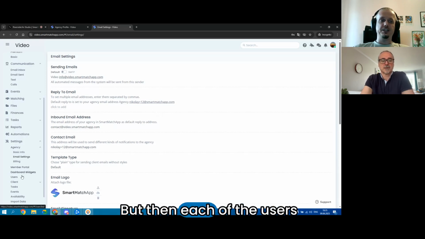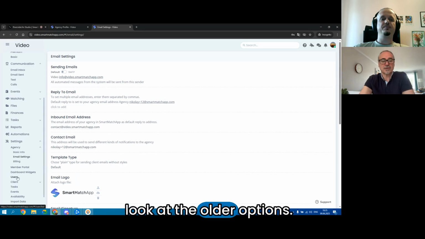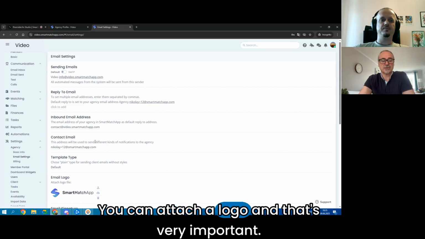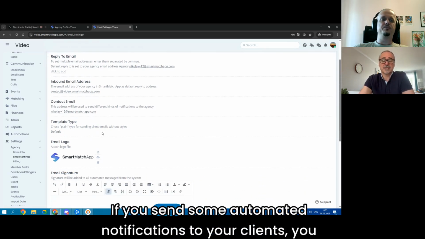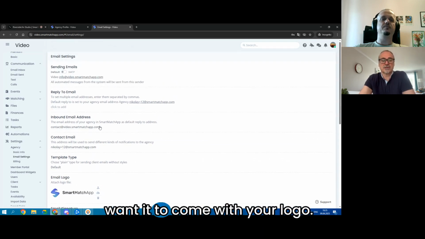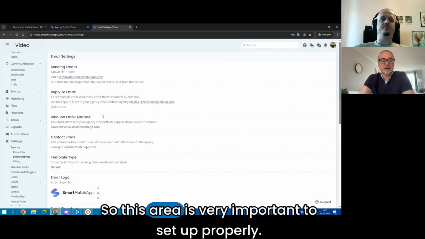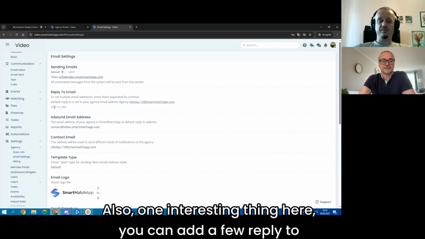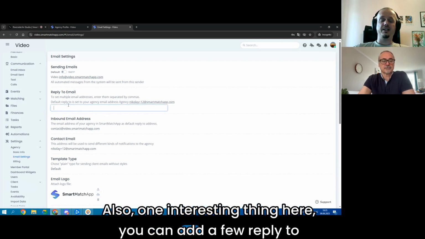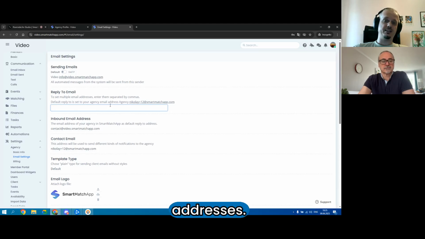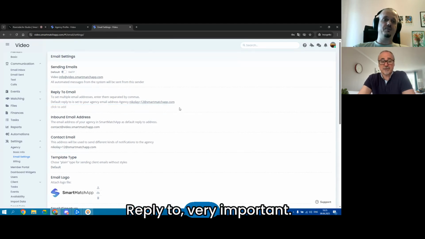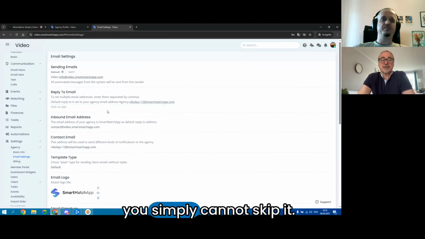But then each of the users, look at all the options. You can attach a logo, and that's very important. If you send some automated notifications to your clients, you want it to come with your logo. So this area is very important to set up properly. Also, one interesting thing here, you can add a few reply-to addresses. Reply-to, very important. You simply cannot skip it.